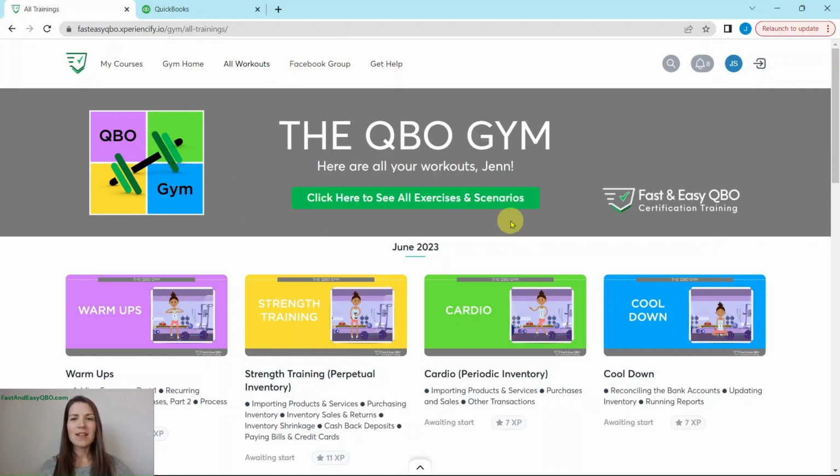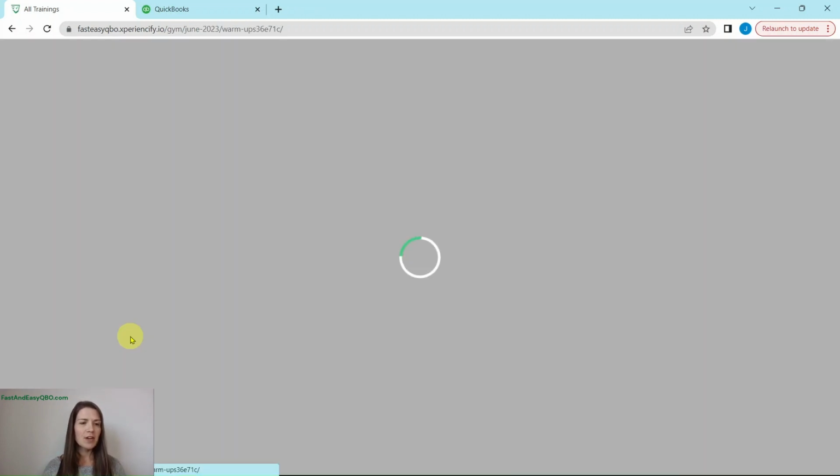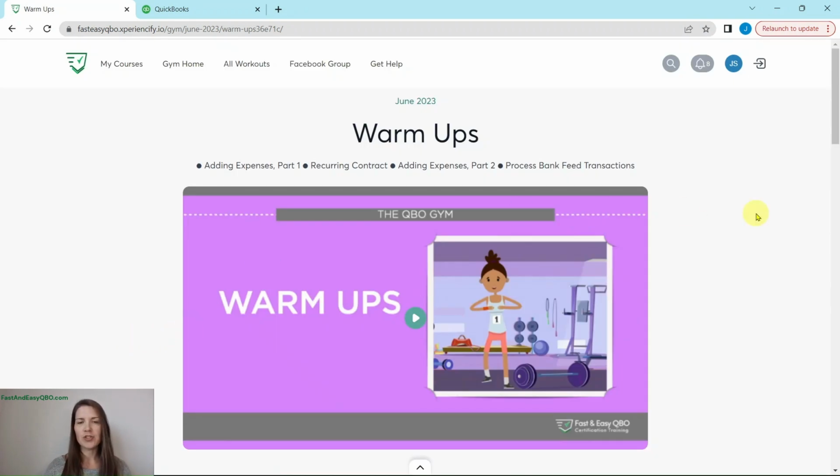All right, so here we are in the QBO gym, and the QBO gym is really just a set of exercises that help simulate real life scenarios that you may encounter as a bookkeeper. And every single month, we have 4 different sections, and within each section, there are a couple of exercises for you to do. So today we're going to go into the warm-ups for June.